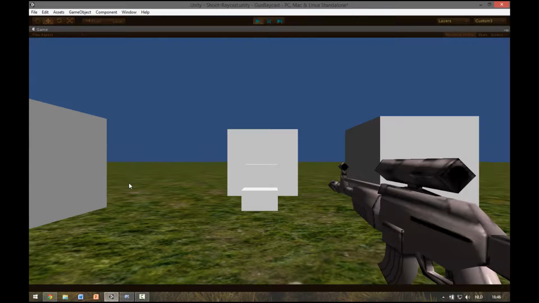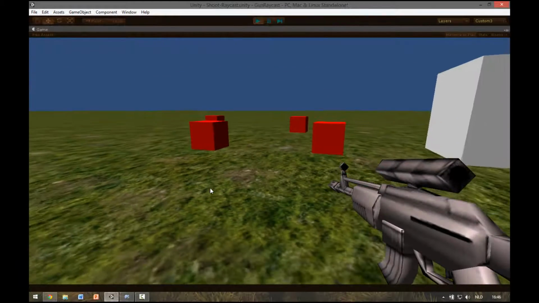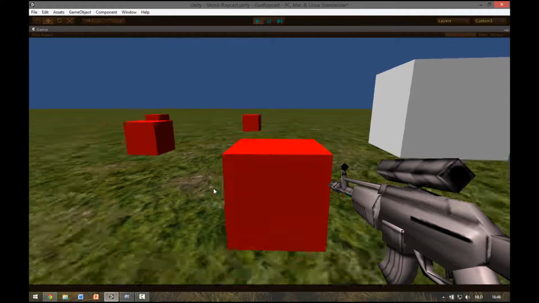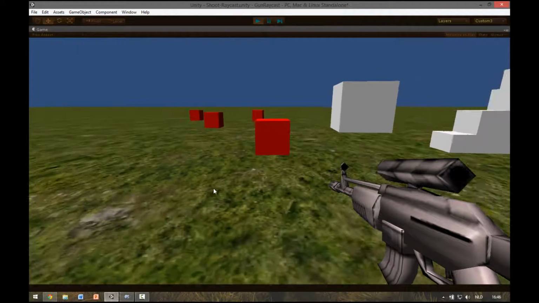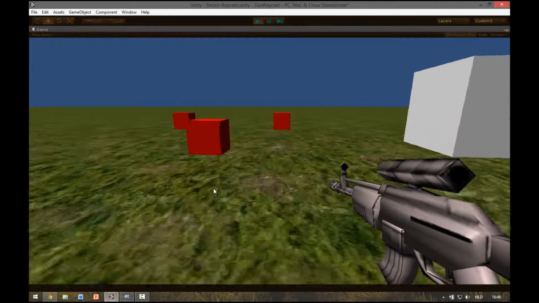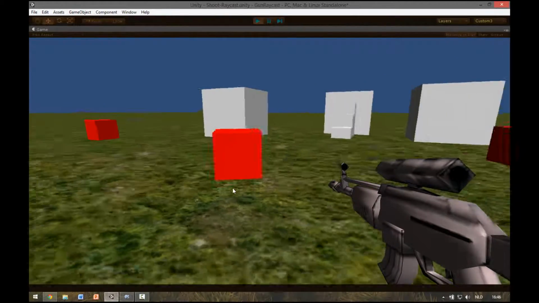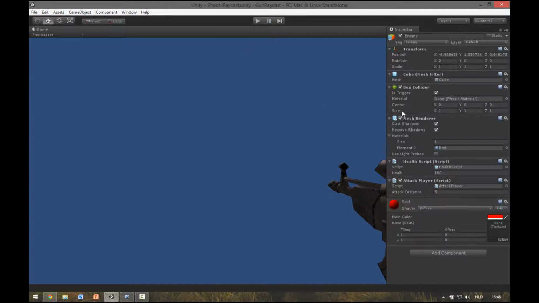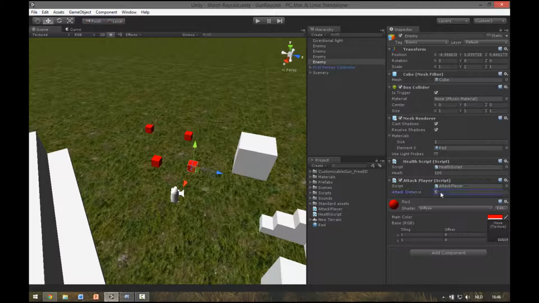If we test this, we can see that the enemy is still, and when we're in range, it will follow us. It seems 5 is a bit small, so we need to make that larger. Maybe around 15 or something like that. So this works. Now we want to add health to our player.